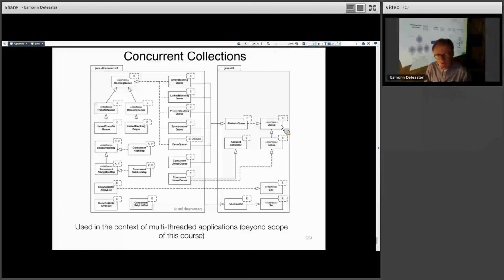So for all of our base interfaces, set, list, and also queues we didn't mention, there are concurrent variants of these data structures. Now we won't be doing any concurrent development. And multi-threaded development like this that would use these collections is quite rare and very specialized.